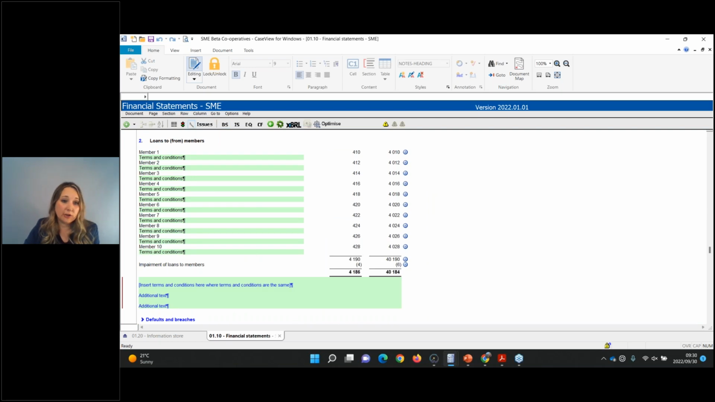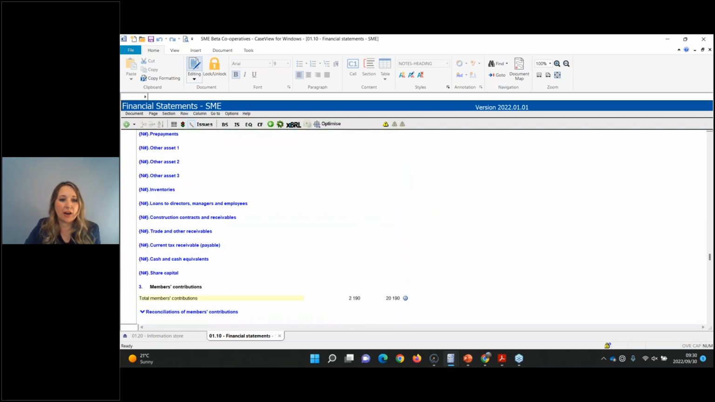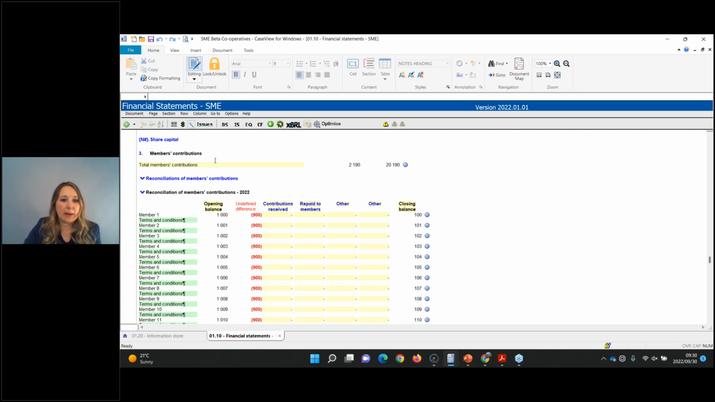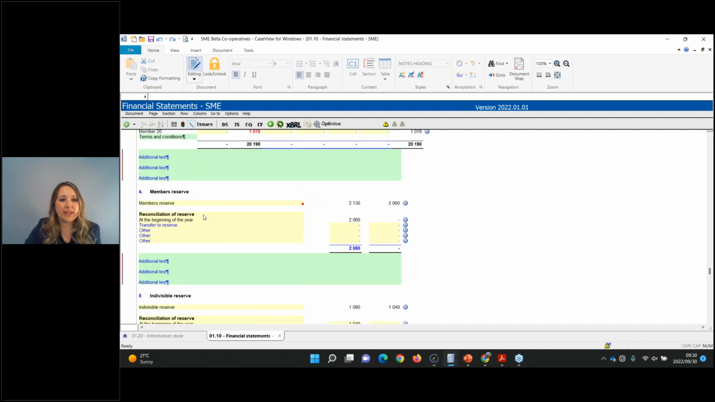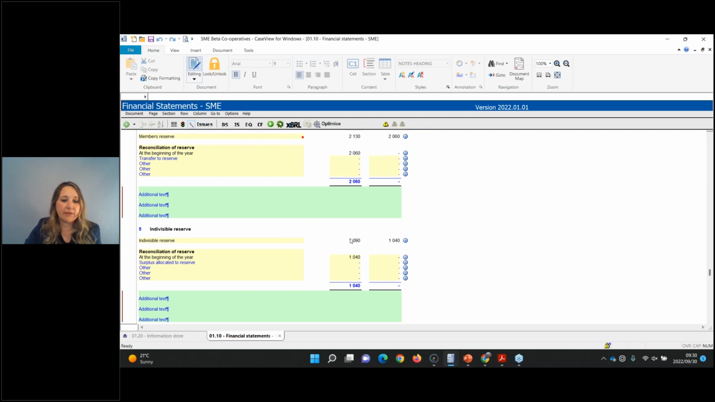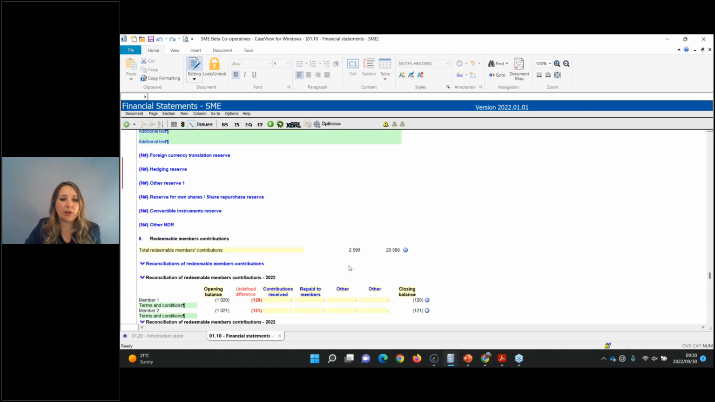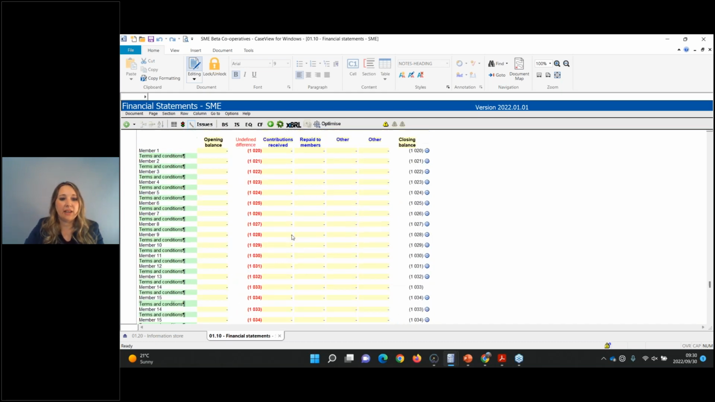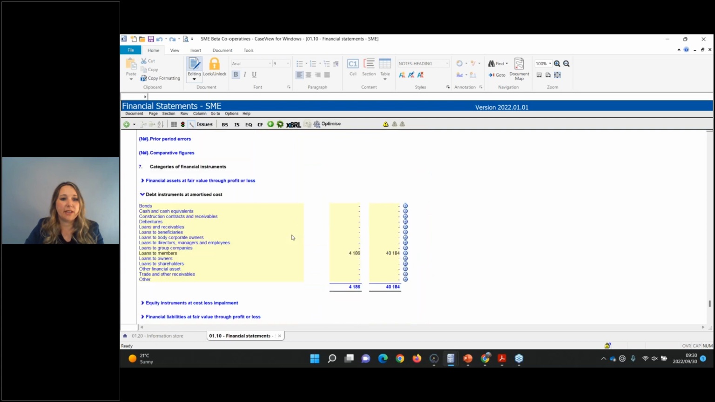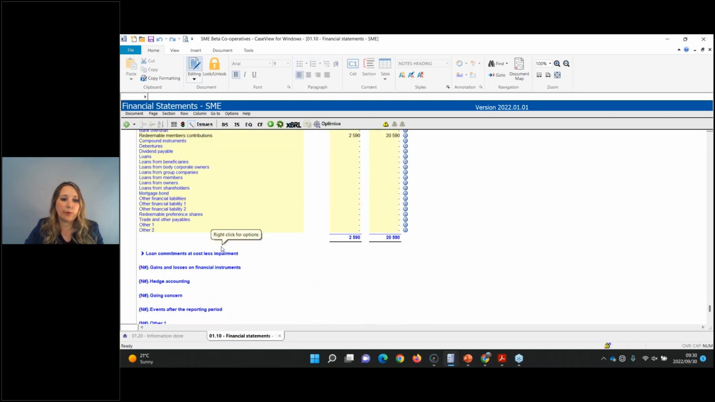we have our loan note, which is quite standard to our other notes. Then we have our members' contribution, which gives you the recon from opening and closing balance for both years. You have your members' reserves that will also give you a small recon, indivisible reserve with a small recon. Again, your redeemable members' contribution, which is now in your liability side. And then the last note that we'll have is the categories of financial statements, where these will also pull through.